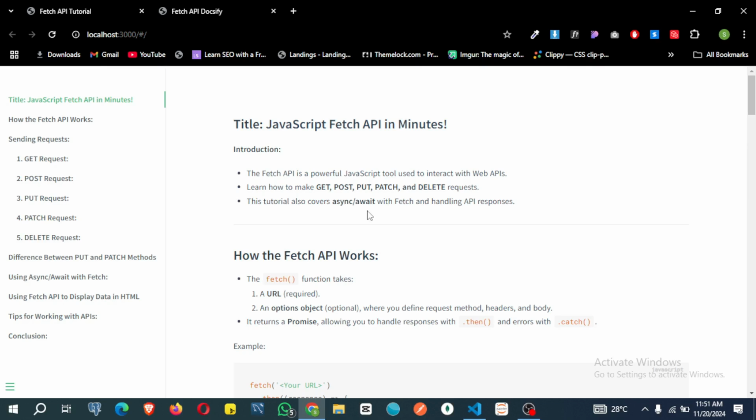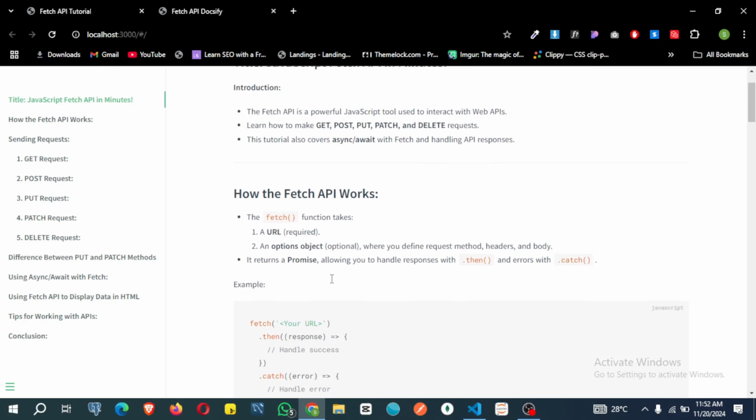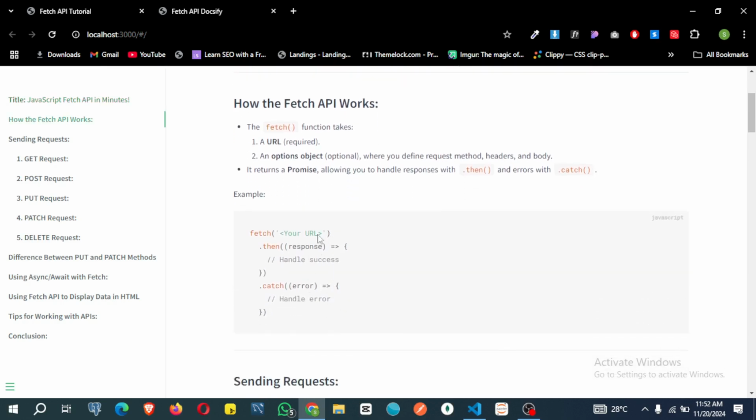So how does the Fetch API work? The Fetch API function takes in one, a URL, and second, an options object, which is optional, where you can define the request method, headers, and the body. The Fetch API returns a promise, allowing you to handle responses with .then and errors with .catch. So this is the way you define the fetch function: that is fetch and then the URL. Then you make use of .then to handle the response, and you make use of .catch to handle the error.